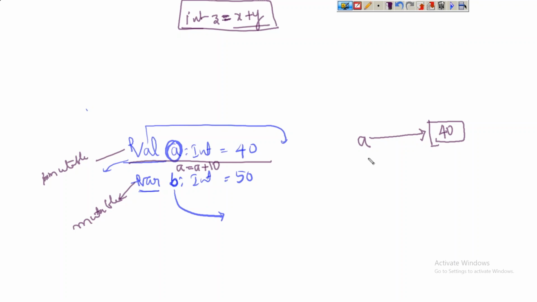Okay, so a is referring to 40. So a equal to a plus 10. What is going to happen with this? What is 10 and what is a here? a is already referring to 40. a is a variable, a reference, already referring to an object whose value is stored as 40. And with this, a new object will be created. Remember, a new object will be created which will hold the value 10.